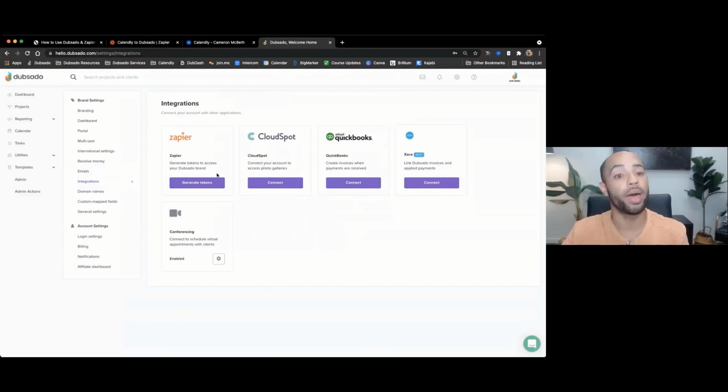Now we have a whole help article on generating tokens and doing all of that, so I don't want to get into that piece of it because we have help information on there. If you go to help.dubsado.com, there's a help article that shows you how to generate the tokens and get it into Zapier. We won't go through that just because I already have an account linked up.